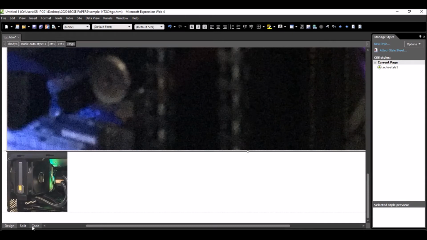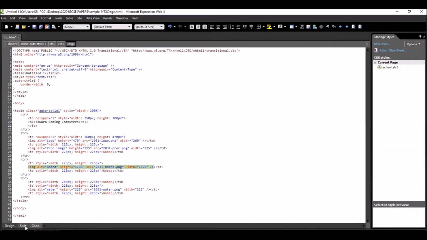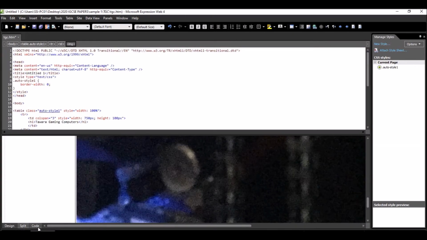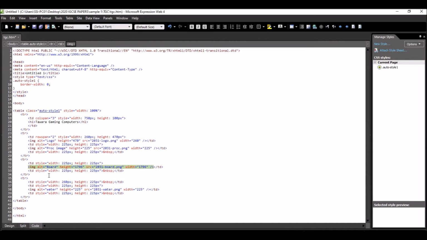Just click here in HTML. You just click on code. You remember I showed you this earlier. This is the second image. You see, this image is extremely big. The remaining ones are 225 by 225, but why is this one very, very big? So you can just edit it here straight away.